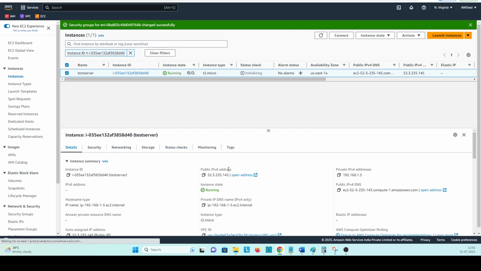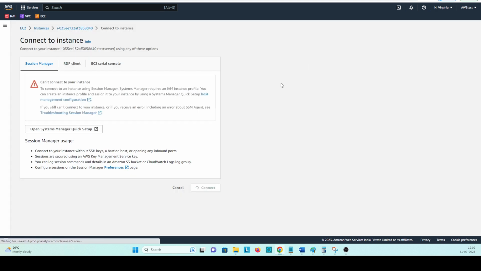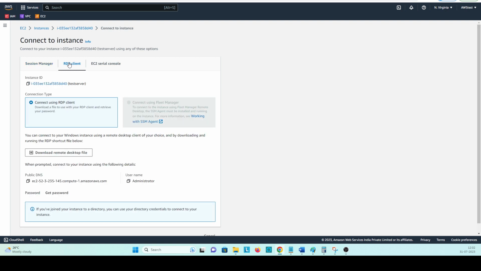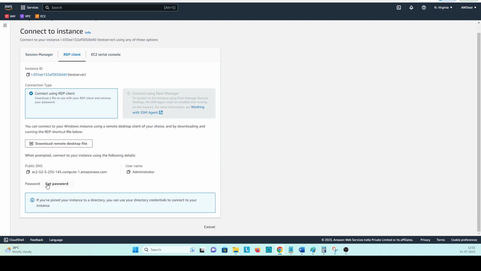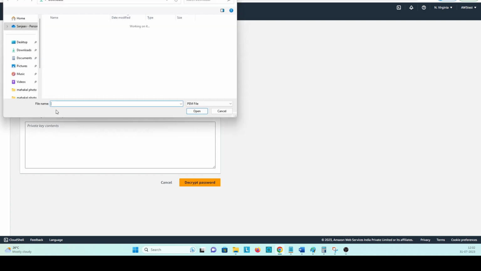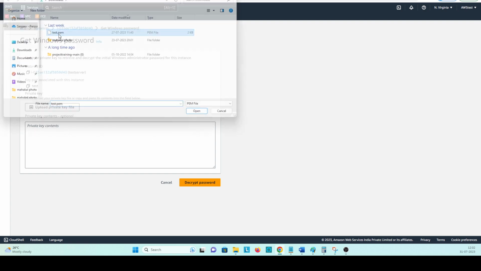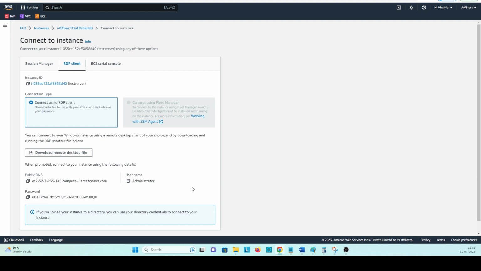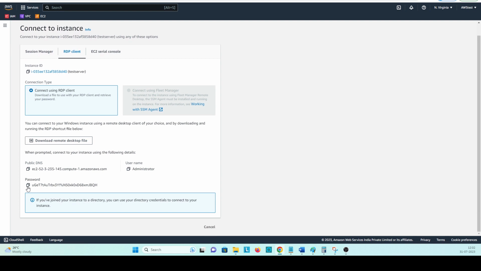Meanwhile, I'm getting the password for this server. To get the password, you need to connect here and go to RDP client. Go to password. The file is test, so upload the private key. Here is test. Decrypt. So I got the password now. The user is administrator and the password is whatever I just copied here.